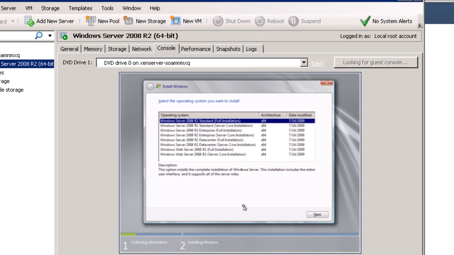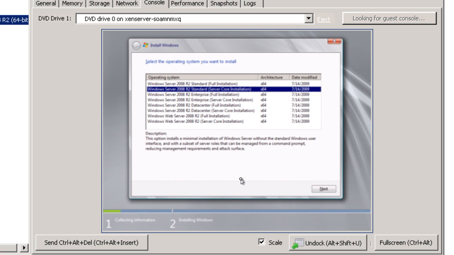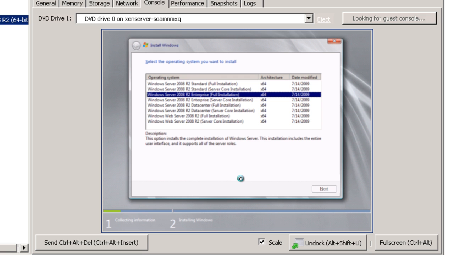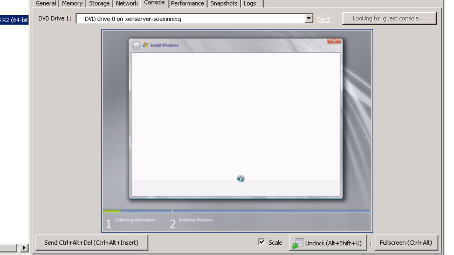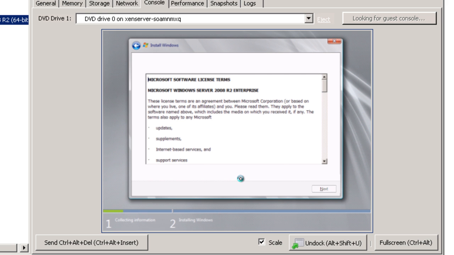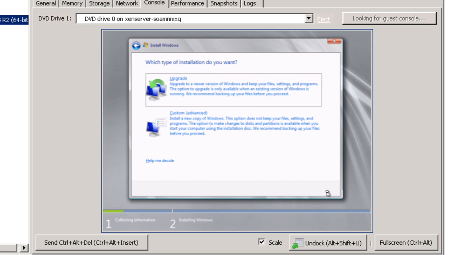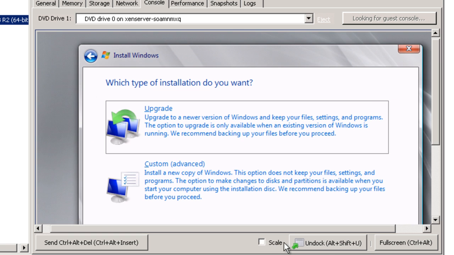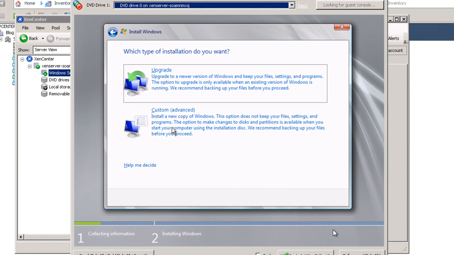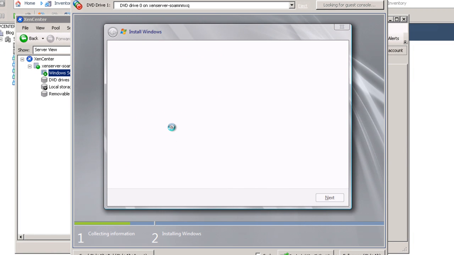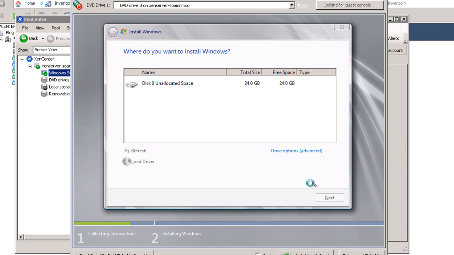Now here we have a correct installation of Microsoft Windows virtual machine. Okay. Accept. Next. Custom. And next.